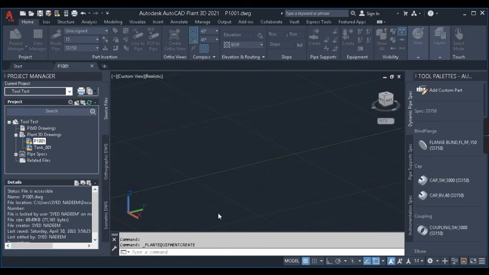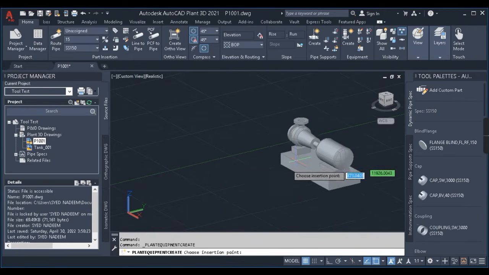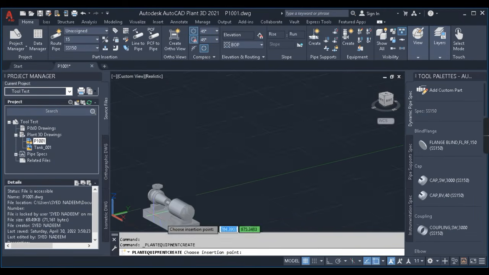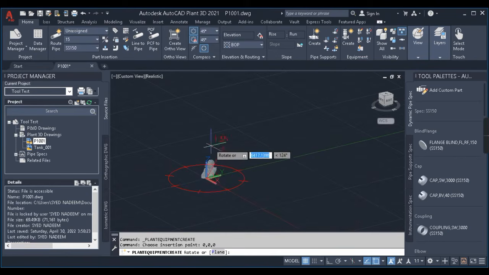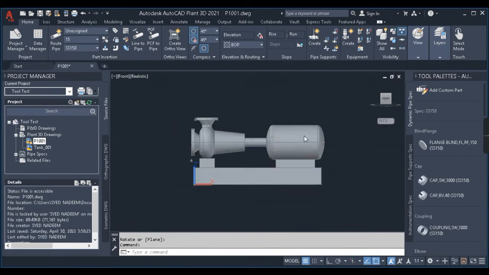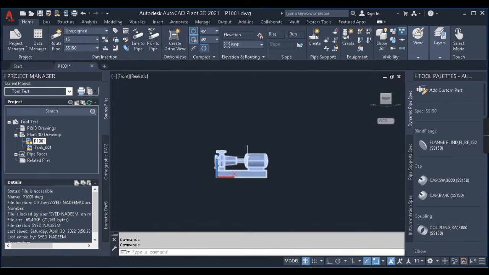Let me just see if it gets created. Yes, it is done. I'll be placing it at 0. Done. I want this towards the north, or else let me just place it like this. See this in the front view. Yeah, this pump is okay.